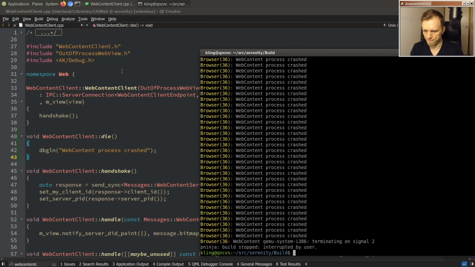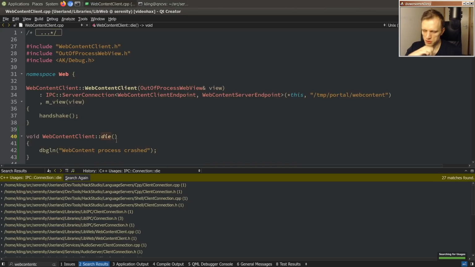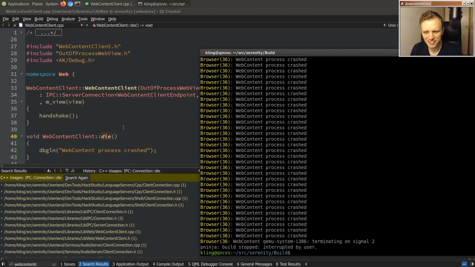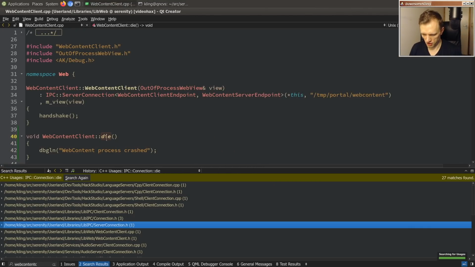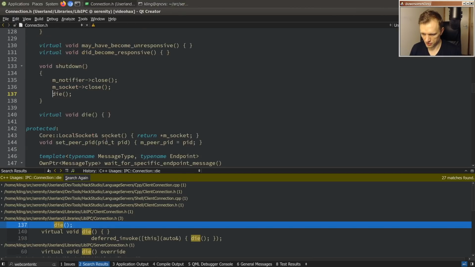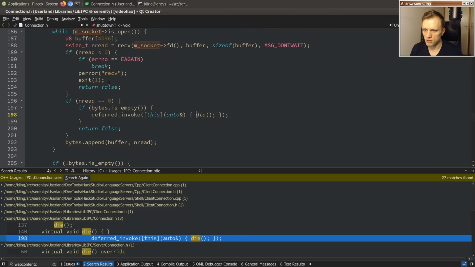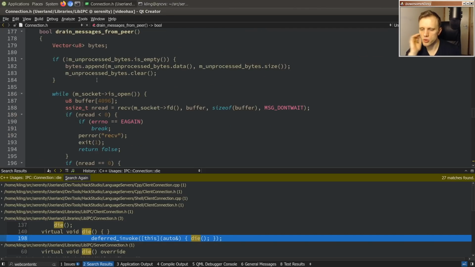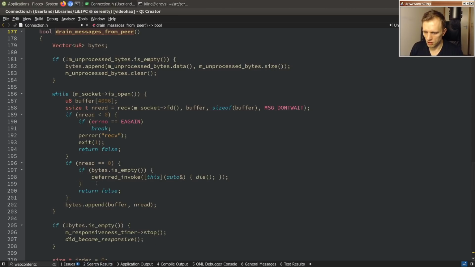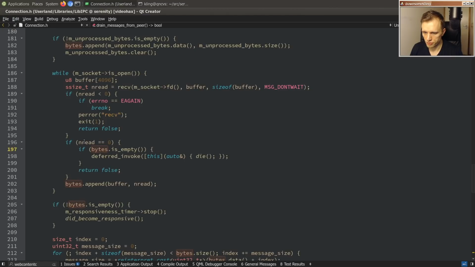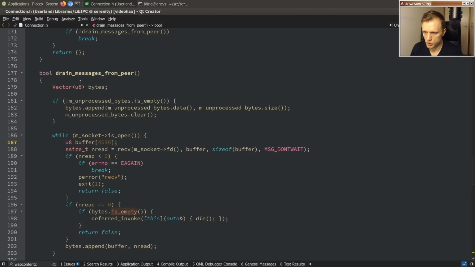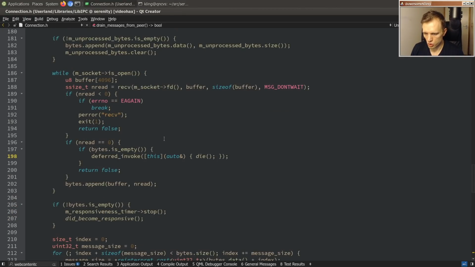I guess we don't normally just print something and return in that function, so I guess it will be called again for whatever reason. Let's see who calls this. Shutdown calls die, okay. And also drain messages from peer. Calls die if we get EOF. Okay, so if we're draining from an open socket and we get EOF, then we call die. Sure.